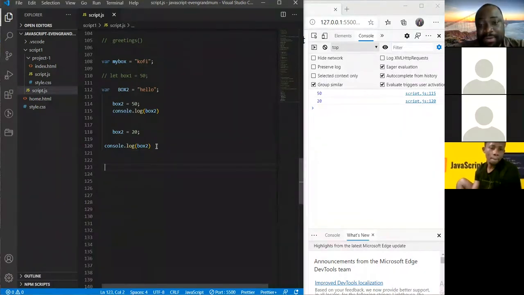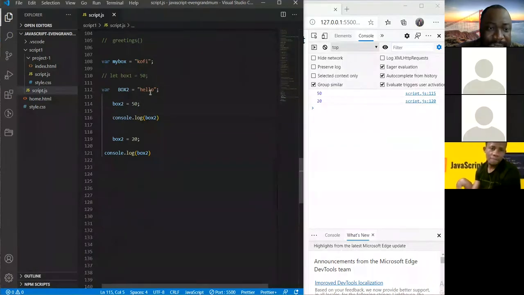I think from variables we did object, right? But let's talk about this thing. I hope you understand this one: the string, and then numbers. That's a data type. So we can go ahead and do the object. The object is the same thing.